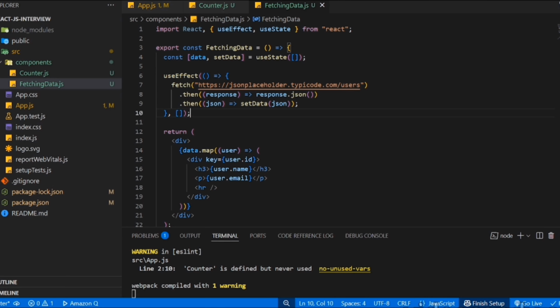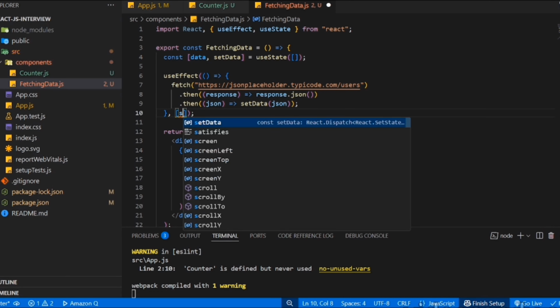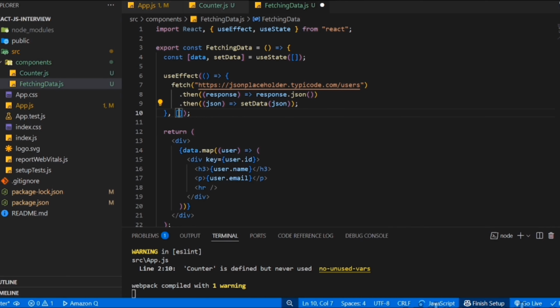I'll tell you what the dependency array is. As of now it is empty, but we can write something here, like ABC, data, loading, anything we can write. So that is fetchingData.js, and we have successfully fetched the data from the API and are showing it on the UI.